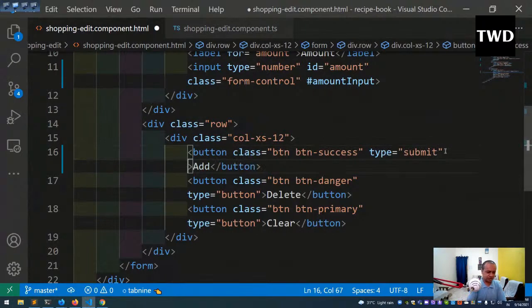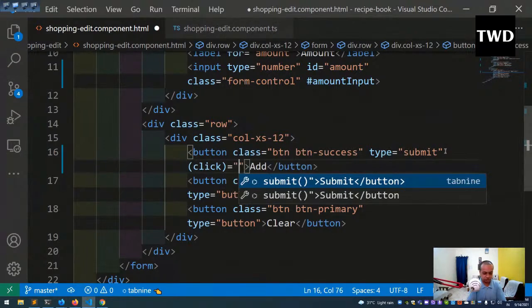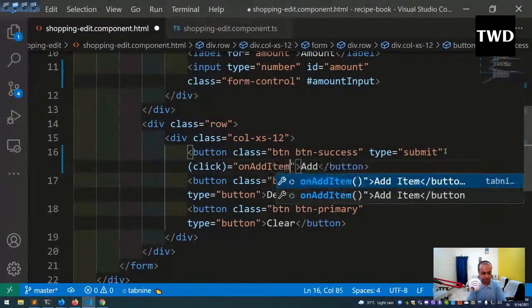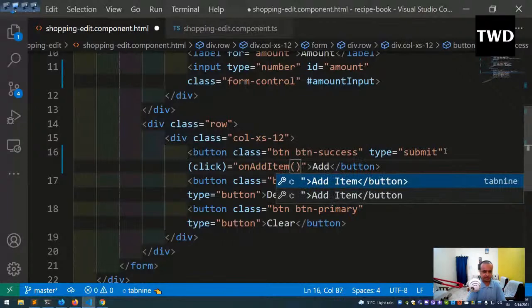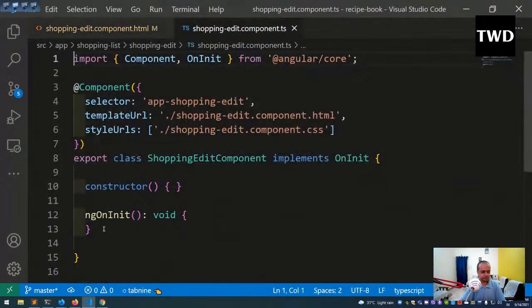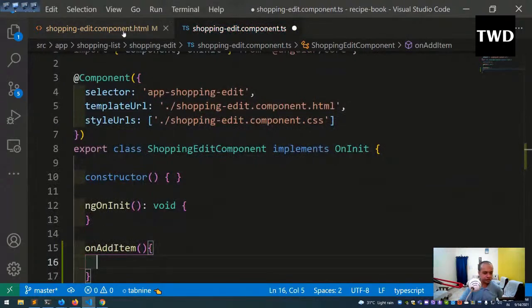Okay, and then in the button a click event will be there. So submit, only the submit will work now. The rest of them we will do in the second one. Okay, click equal to on add item, like this, on add item. So we have to save it. Now all those things we have to fix.